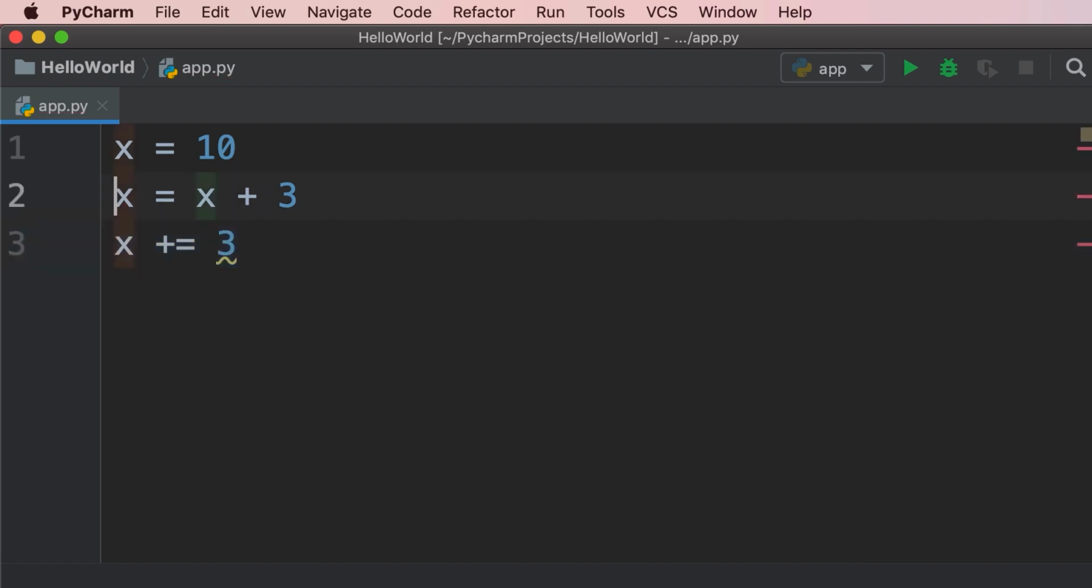What we have on line 3 is exactly identical to what we have on line 2. So what we have here is called the augmented assignment operator. So we have this assignment operator, but we have augmented or enhanced it. Now here we can also use subtraction to decrease the value of x by 3. We can use multiplication and so on. So these are the arithmetic operators in Python.